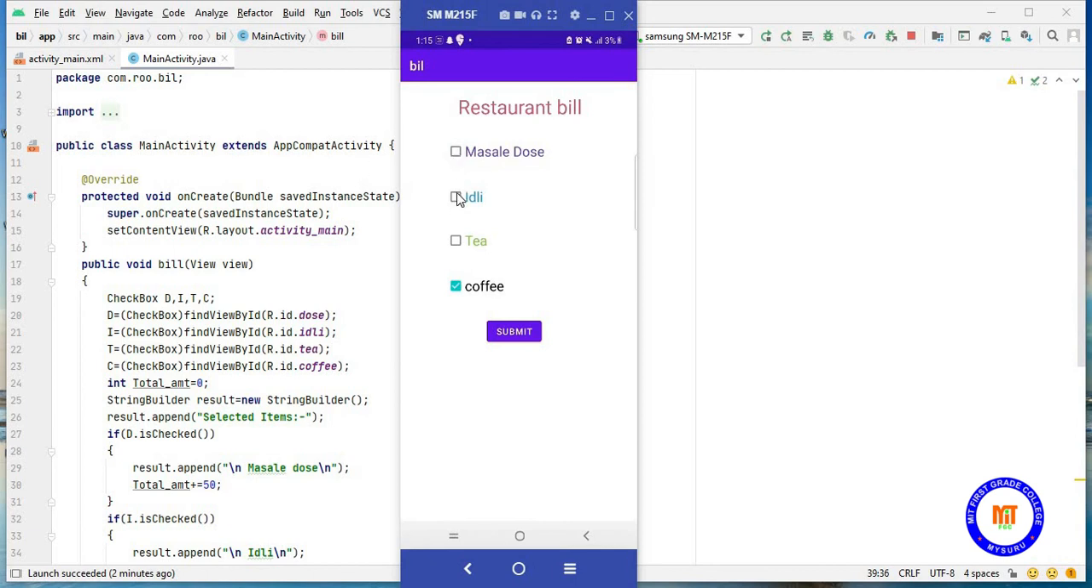I'll select different items, idli and coffee. You can see the amount is 50 rupees. For idli I had given 30 and for coffee I had given 20. So that's all about this program.